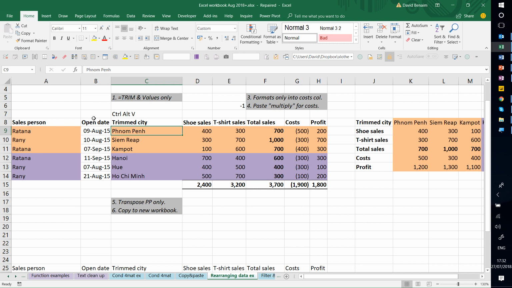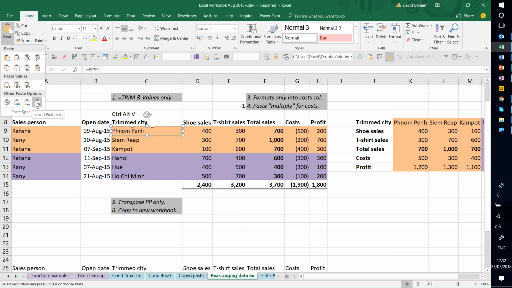By the way, for advanced tricks, there are actually different options in this. So this is one different option. Values and source formatting is slightly different to the other one. So yeah, there are some slightly different ones in the icons. You can also have pictures, so you can copy and paste as pictures this way. You can paste links as well.